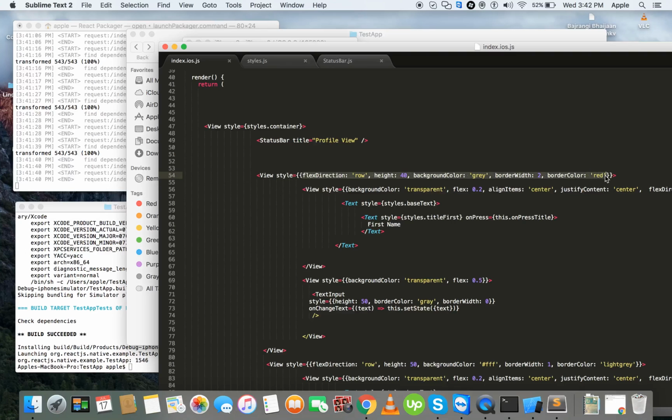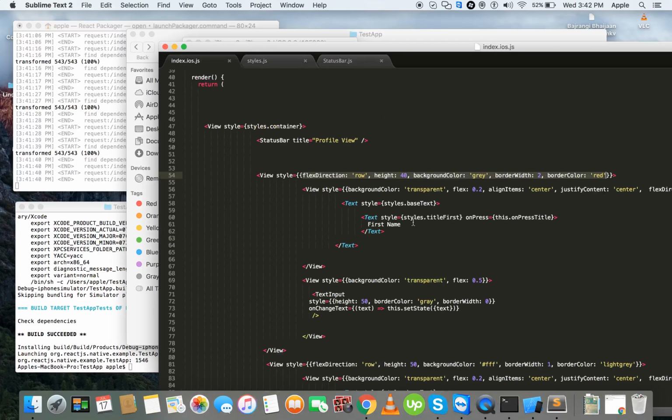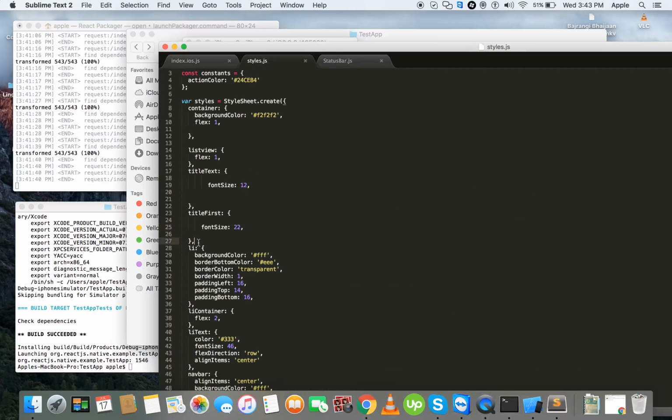If you want to write CSS in styles.js, as you can see here, you can write it here, you can change each and everything. You can write the name of the first name. Okay, so you can use this in the styles.js, but you have to write the CSS again here.